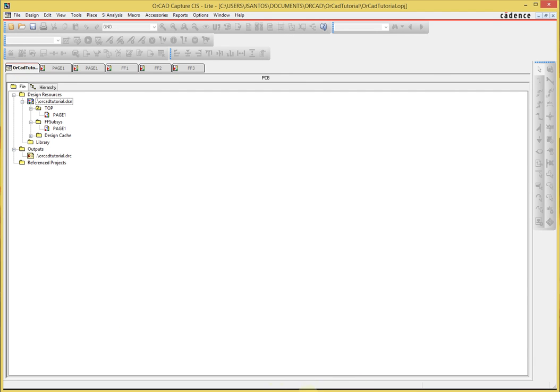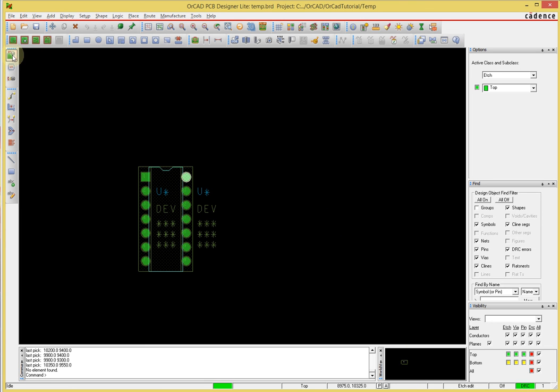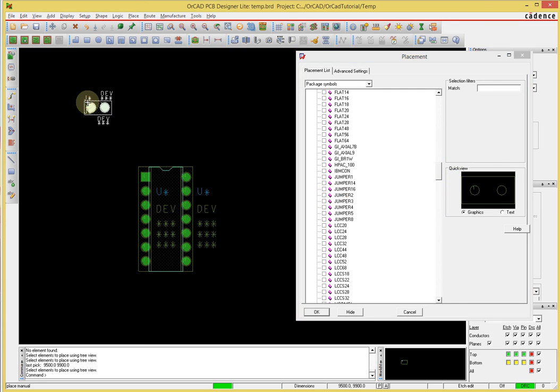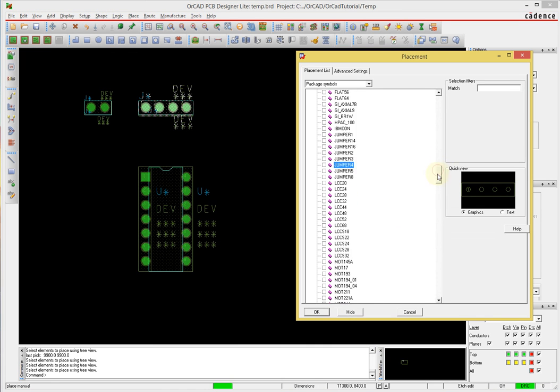Oh, sorry, let's go back to OrCAD and let's bring up the placement manual. Let's take a look at jumper. All right, so I'm going to need a 2-pin jumper. I click on it, and that's what it looks like. And I'm going to need 4-pin jumpers. I click on it. That's what it looks like. Let's see what else we have here. Do we have headers? Nope, no headers. That's it.